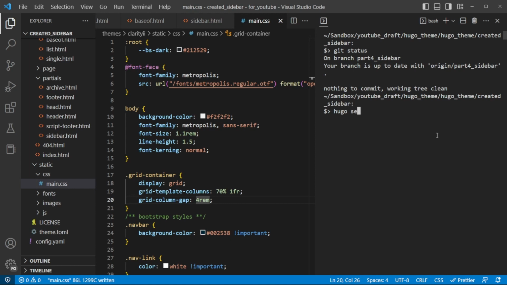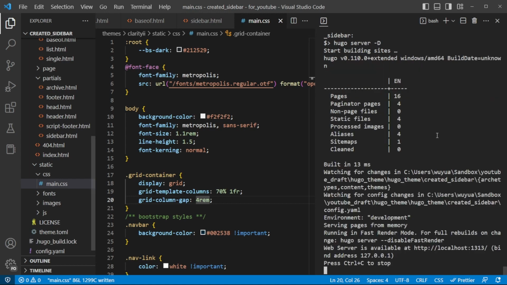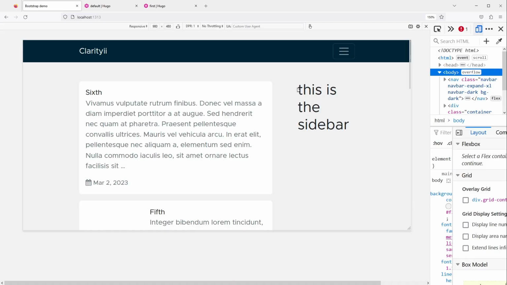run your server again. Or if you already have that running, then your page should refresh. We have the sidebar right next to our main body. Let's go back to VS Code.